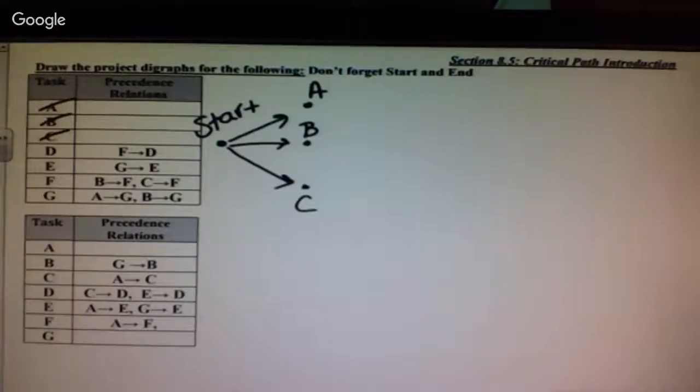Okay. Once you get your starting points, you need to see where they lead to. So, according to this, where does A lead? I want somebody to answer that. A goes to G. Does A go anywhere else? No. So we move on.